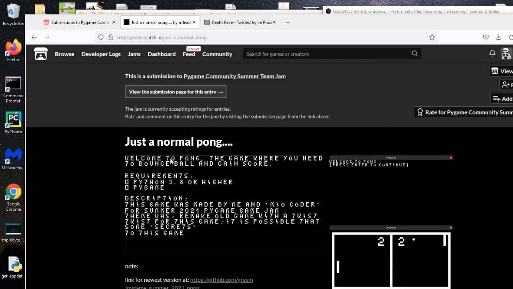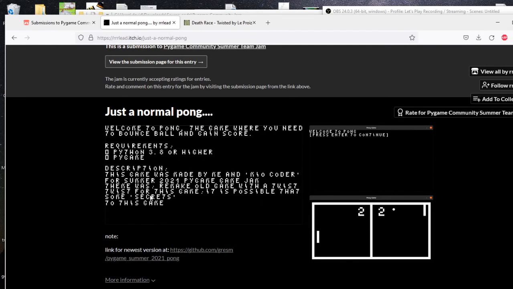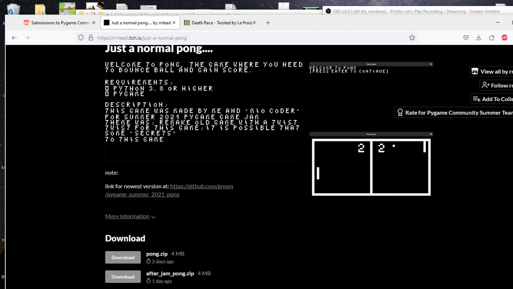Just a Normal Pong. Welcome to Pong, the game where you need to bounce ball and gain score. Requirements, Python 3.8 or higher. Pygame. Description, this game was made by me for summer Pygame Jam. Theme was remake an old game jam with a twist. For this game, it is possible there's some secrets to this game.